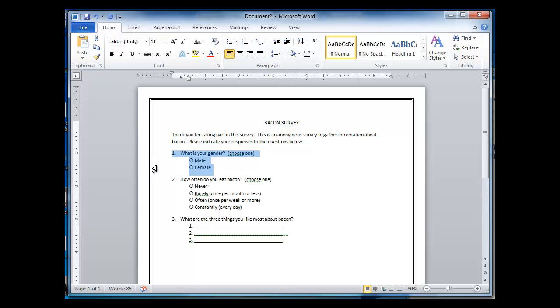Here's question 1, what is your gender, male and female, with a space after female. Question 2, how often do you eat bacon? Question 3, what 3 things do you like most about bacon? Last comment, there is not enough space to write a response in here, so put a shift enter in between each one of these. Shift enter, then here, shift enter, then here, shift enter, and now there's a lot more space to write. Now I only have 3 questions in here.